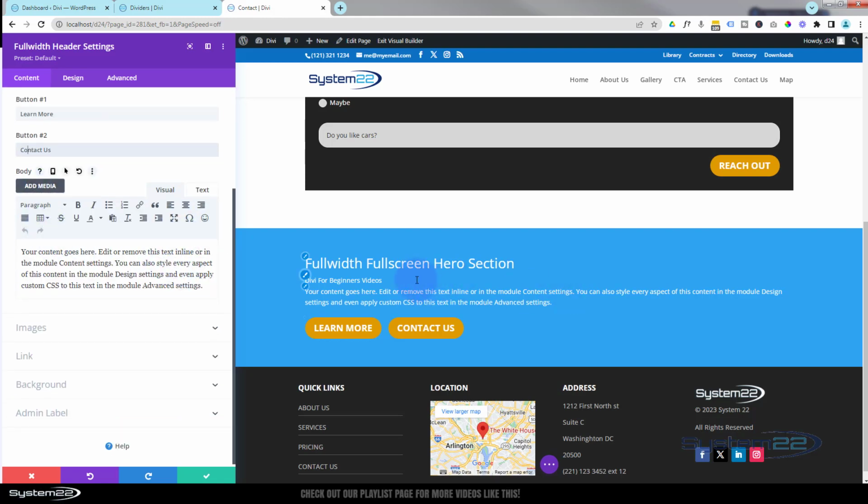Down below, obviously, this is the text section that you've got here. Put in whatever you want to say. And it's your usual WYSIWYG WordPress type thing. You can bold, italicize, make bullet points, make headings if you want to, add media if you want to. I'm going to leave mine just like that.